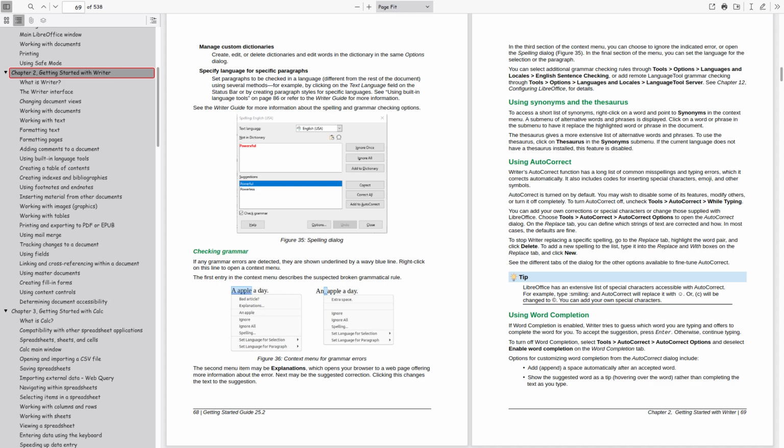In the third section of the context menu, you can choose to ignore the indicated error or open the spelling dialog, Figure 35. In the final section of the menu, you can set the language for the selection or the paragraph. You can select additional grammar checking rules through Tools > Options > Languages and Locales > English Sentence Checking, or add Remote LanguageTool Grammar Checking through Tools > Options > Languages and Locales > LanguageTool Server. See Chapter 12, Configuring LibreOffice, for details.